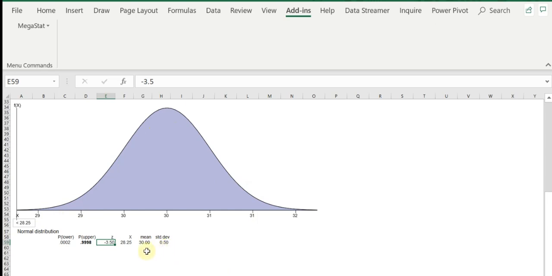So deviation is a half, mean is 30. I'm just checking to make sure those did not change. They didn't. X is 28.25. Probability of upper means above that. That's above 28.25. Almost 100% of the ads are more than 28.25 seconds. So that answer is 0.9998. Almost 100%. 2 in 10,000 last less than 28.25 seconds.